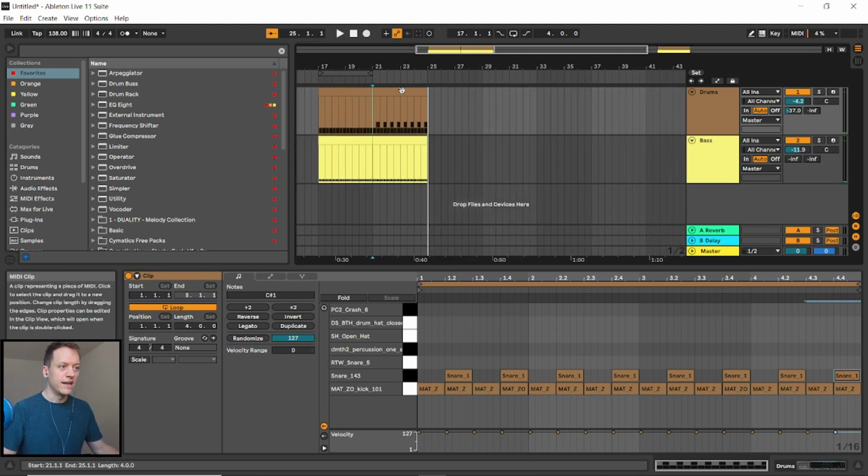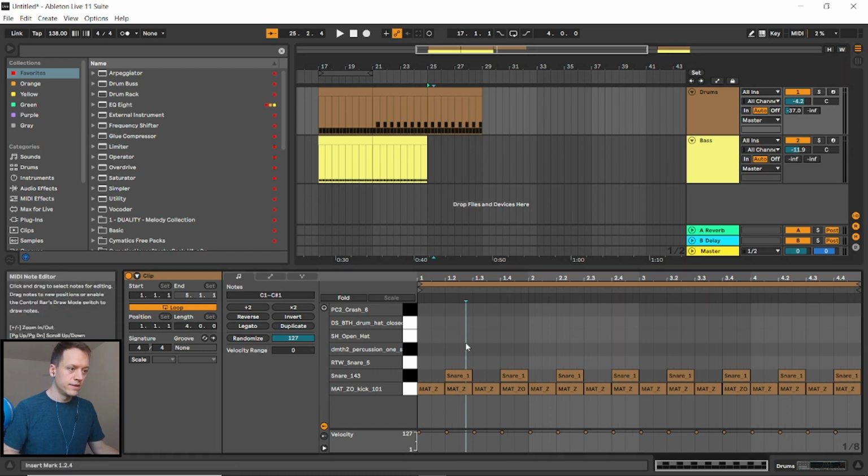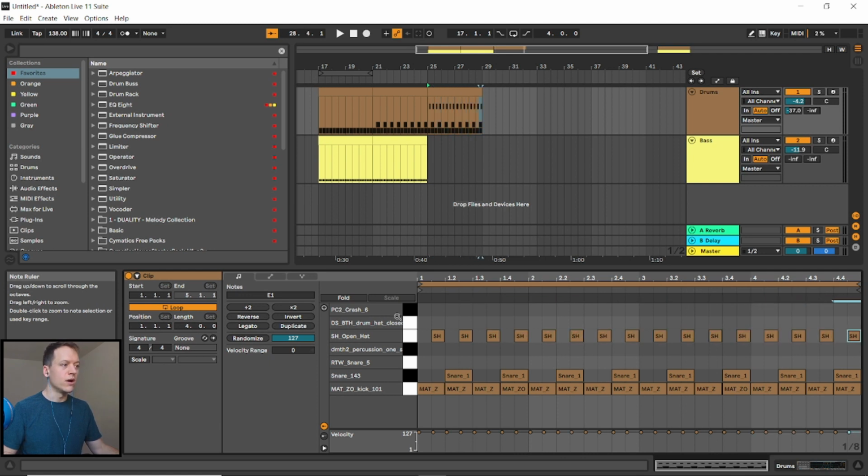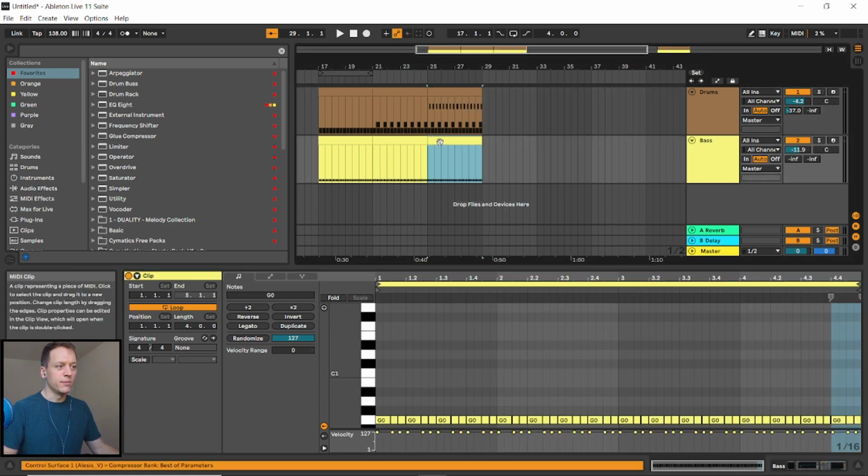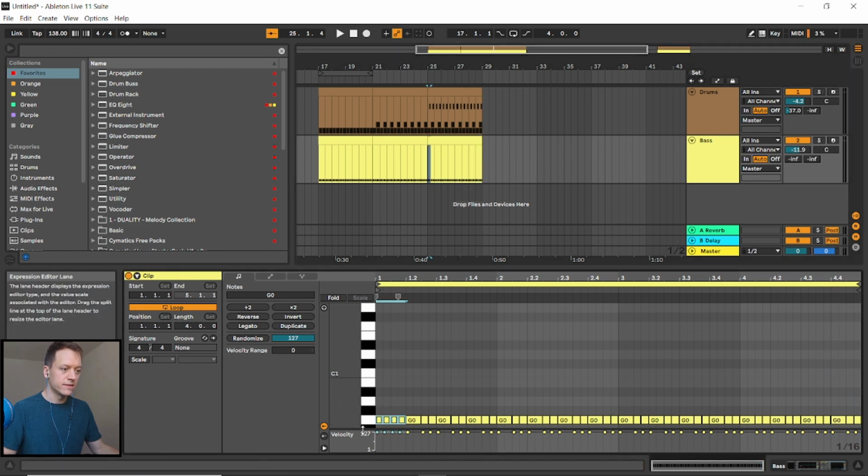Keep going, we'll add in open hat on every other eighth note. And we'll also make the bass line a little more active by changing that first eighth note to two 16ths. Get this.